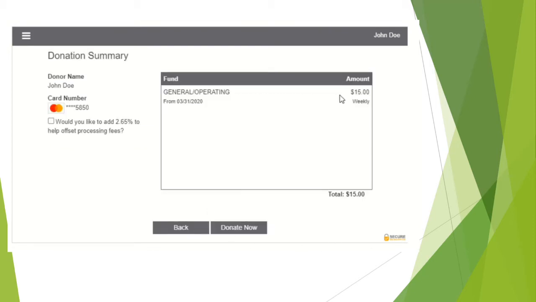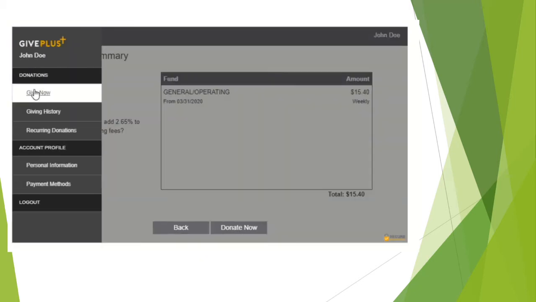You have the option here, after it brings up the donation summary, to add 2.65% to offset the fees of processing the credit cards. We do not pay any fees for money coming directly out of a checking or savings account, but we do have to pay 2.65% for credit cards or debit cards.